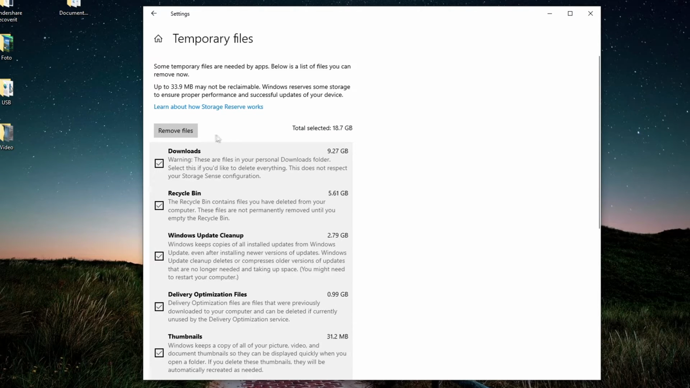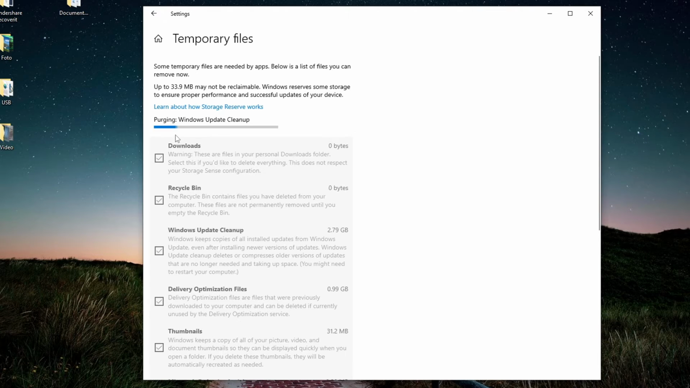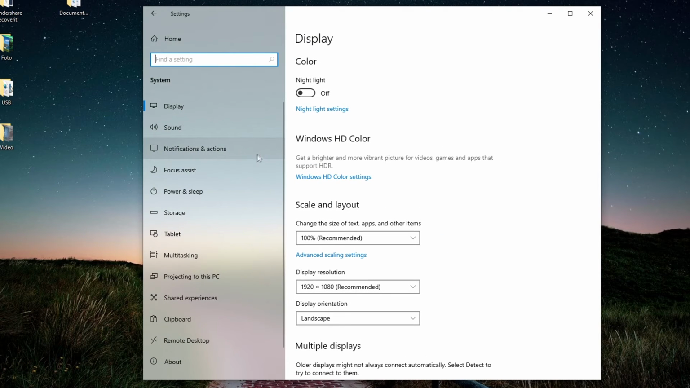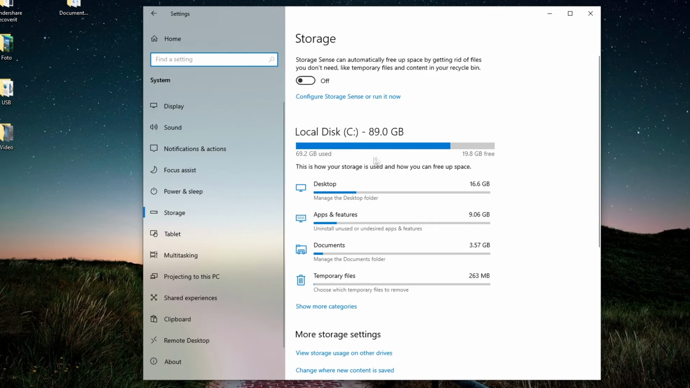I click here on the Delete Files button, after which the disk will be cleared of the selected temporary files. The process may take several minutes, depending on the accumulated system garbage and the speed of your computer. I return to the Settings menu, open the System tab, then Storage. And here we see that my C drive is no longer red and the free disk space is now almost 20 GB, but before cleaning it was only 5 GB.